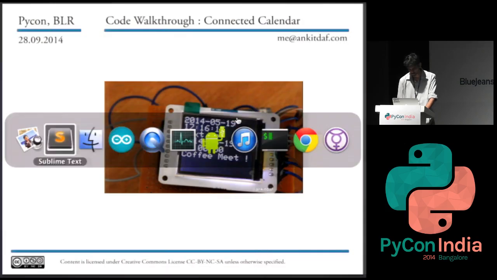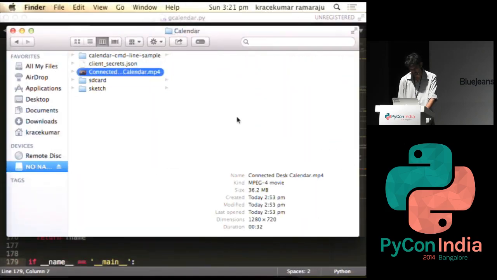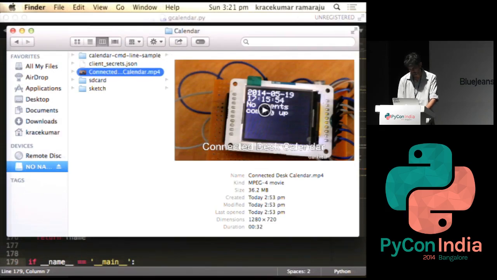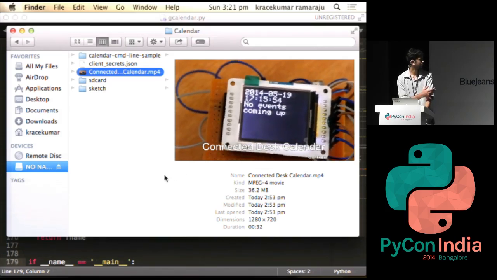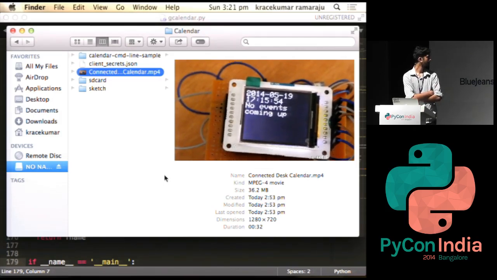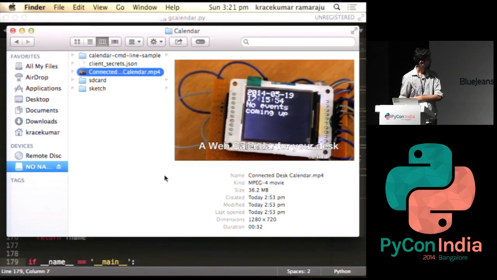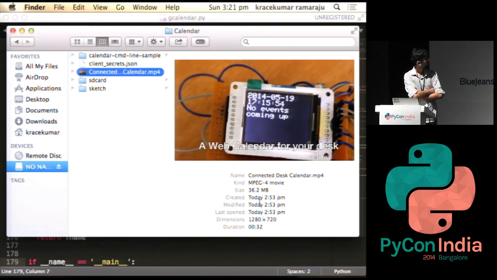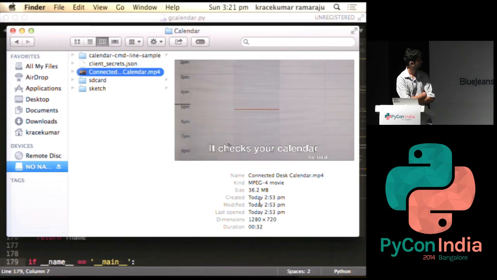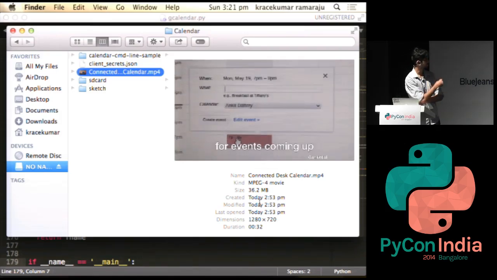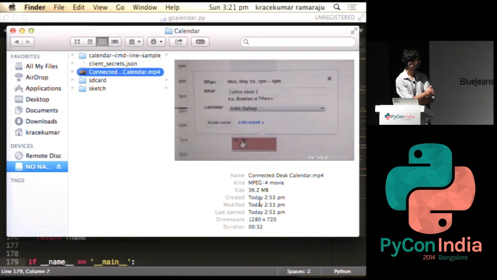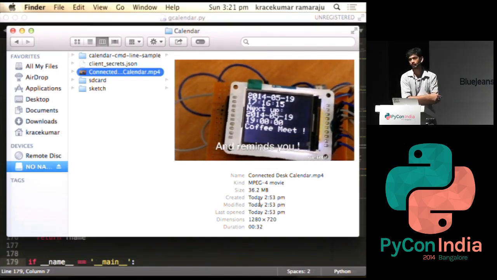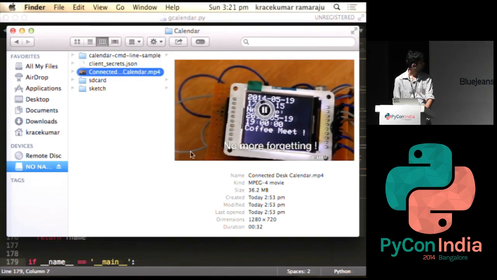Let me show you a demo of how this works. So here it's just waiting. Right, just for testing, you go to your Gmail, you create an event, specify the time, and it shows up on your desk. So you can do that.